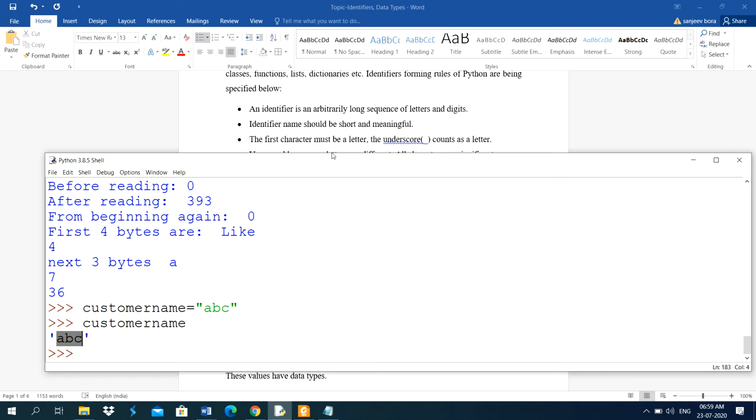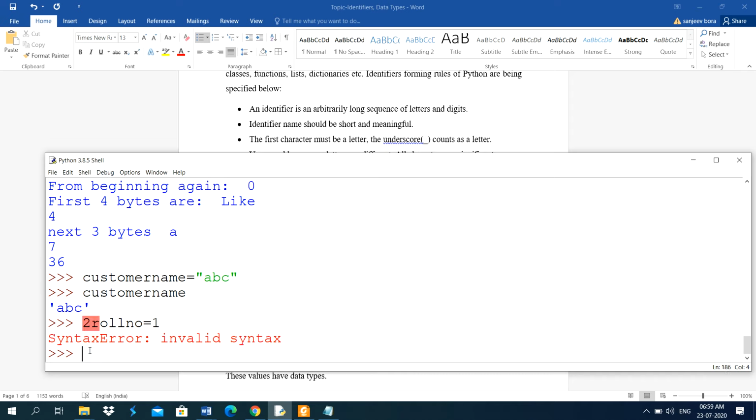Next, the first character must be a letter, or underscore can be permitted. Now, if I don't follow this rule, for example 2 R O L L N O equal to 1, see what it is showing here. It is a syntax error. Why? Because I have used 2 before the alphabet, so it is not permitted in an identifier.